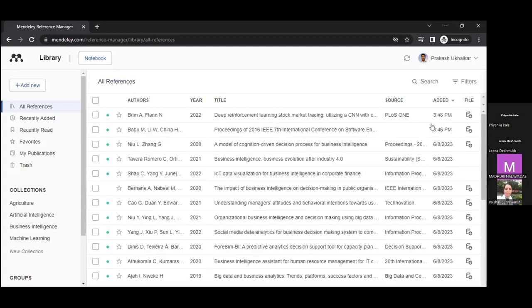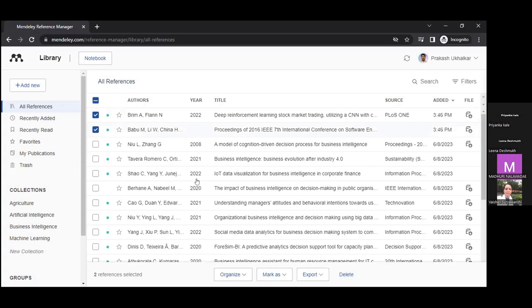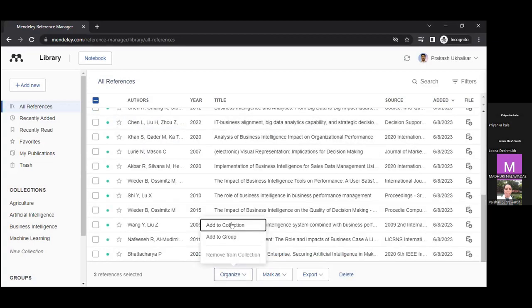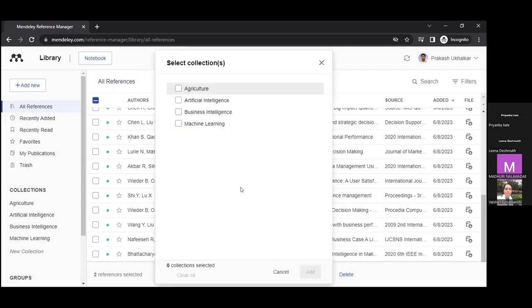See, this is the recent timing. Now, because those papers are based on machine learning, I just want to group them or collect them accordingly. So I have selected both of them. I want to organize them into a particular group or a collection. So I would click on collection. As you can see, I've already created some collections.